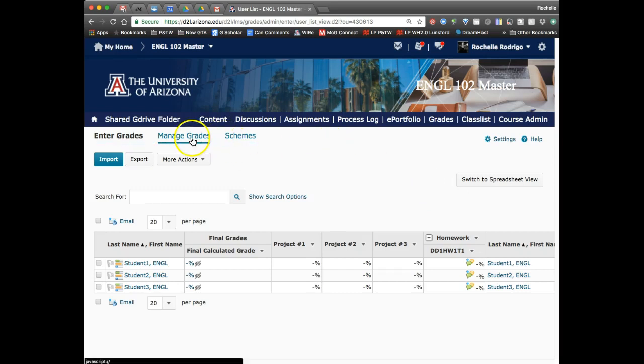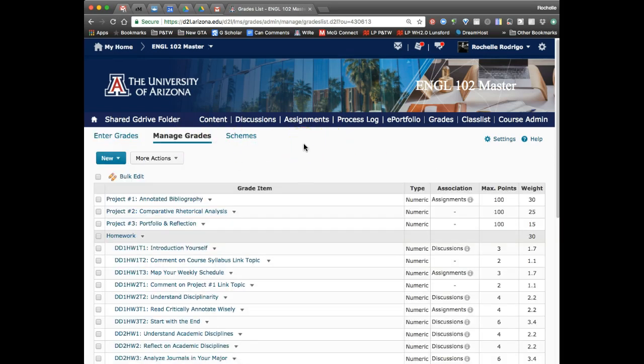I'm going to go back to manage grades. So the way I'm suggesting now that most of these have rubrics attached to them is you might actually want to do the grading directly through the grade book. So I'm in the grade book. That was the introduce yourself assignment. I'm going to not right click, I'm going to click on the down arrow, enter grades.